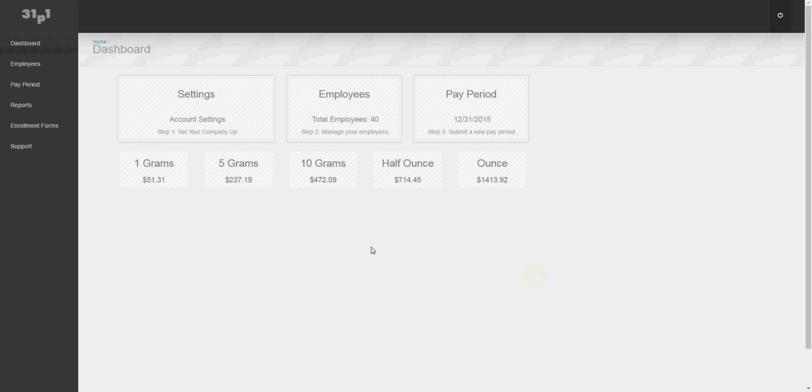The dashboard here on the home page of the software shows settings, employees, and pay period. Over on the left you see dashboard, which is where we're at, employees, pay period, reports, enrollment forms, and support, and we'll walk through each of these as we go.